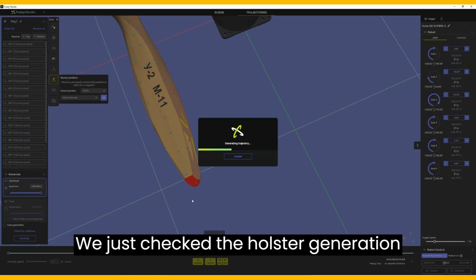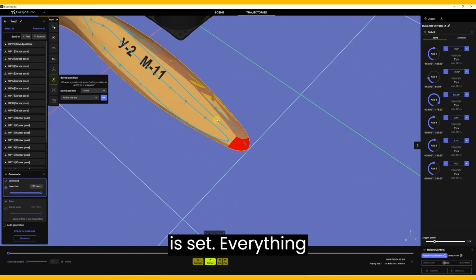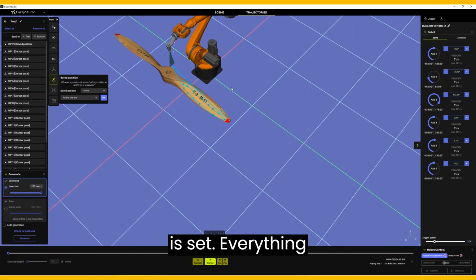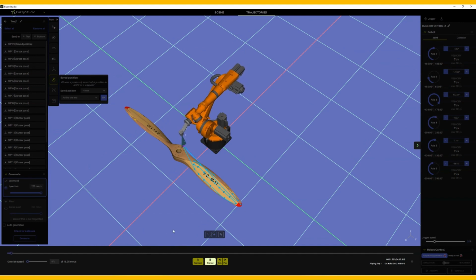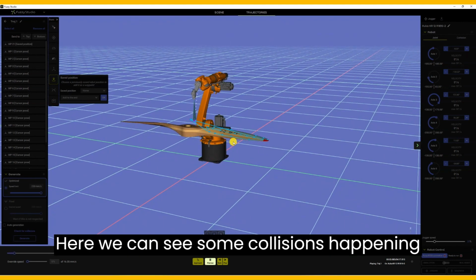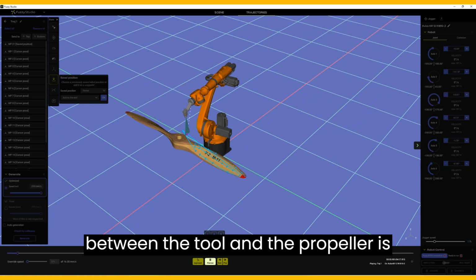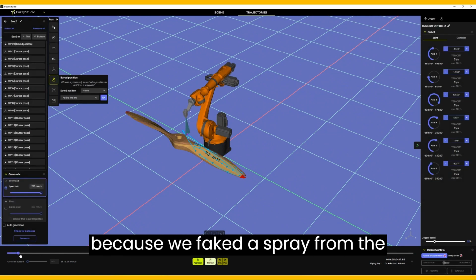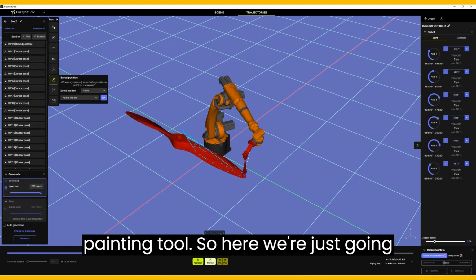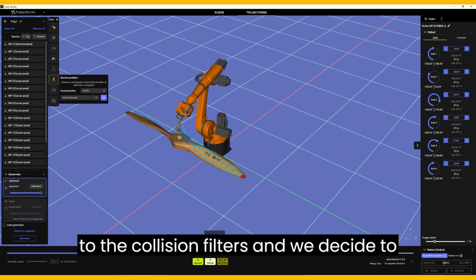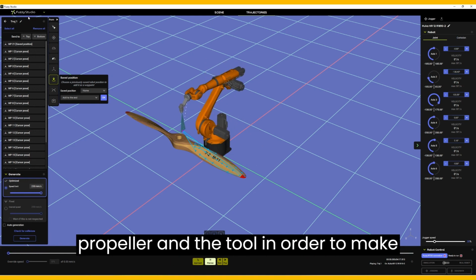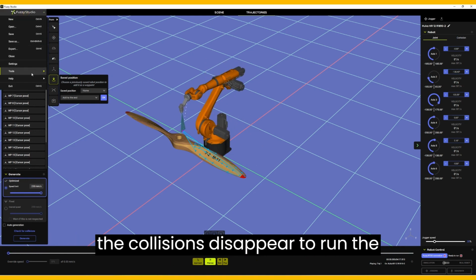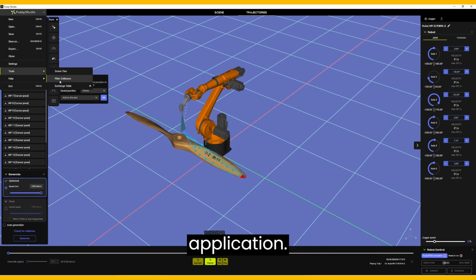We just check that once the generation is set, everything runs smoothly by making a preview of it. Here we can see some collisions happening between the tool and the propeller. It's because we faked a spray from the painting tool. So here we're just going to the collision filters, and we decide to set a non-collision between the propeller and the tool in order to make the collisions disappear and run the application.